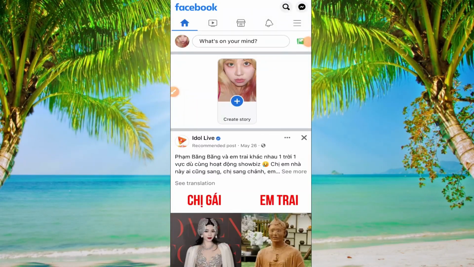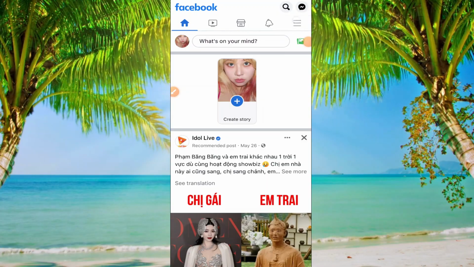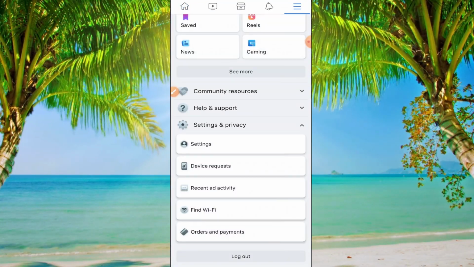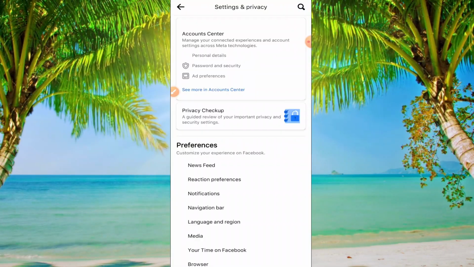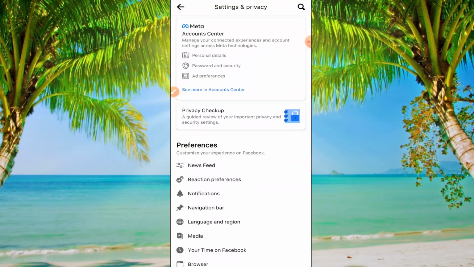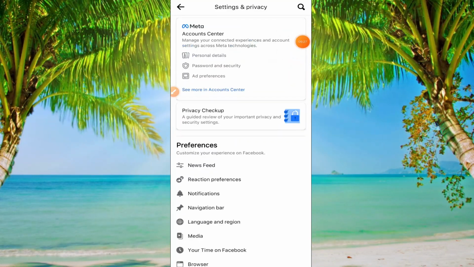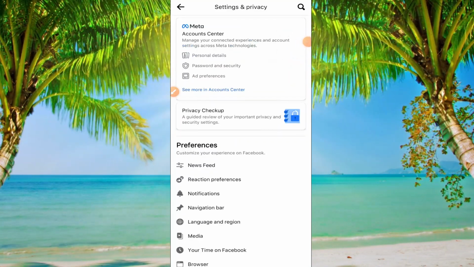Now in the top right corner click on this three bar icon and scroll down, then click on settings and privacy and tap on settings. Now in this page you can find Media Account Center.